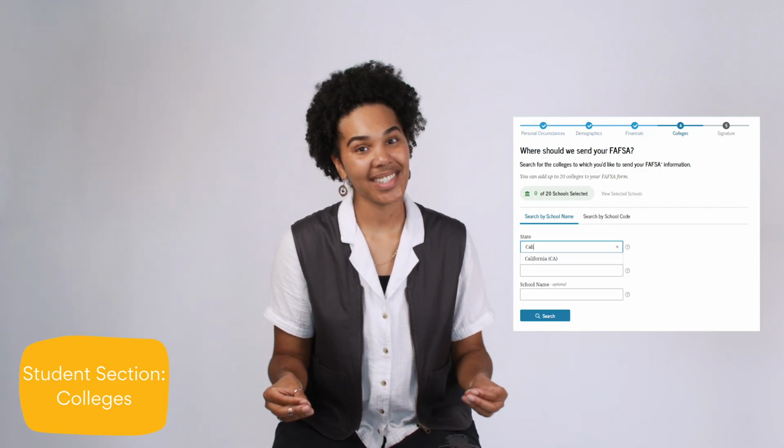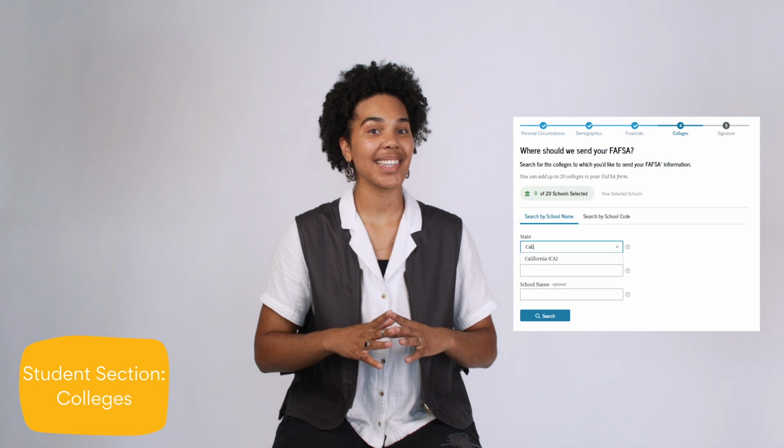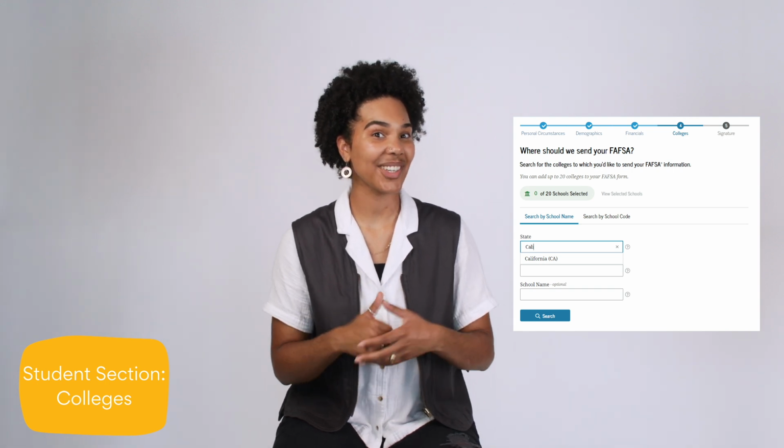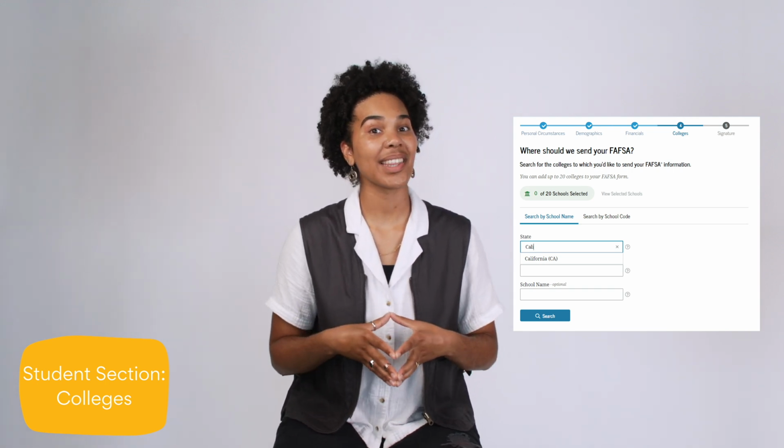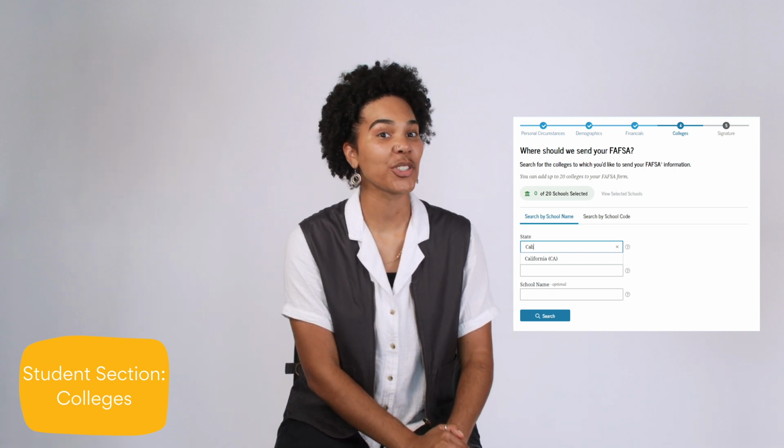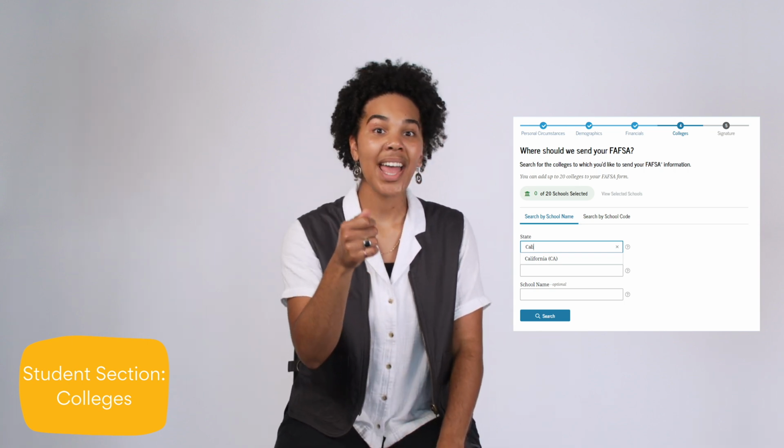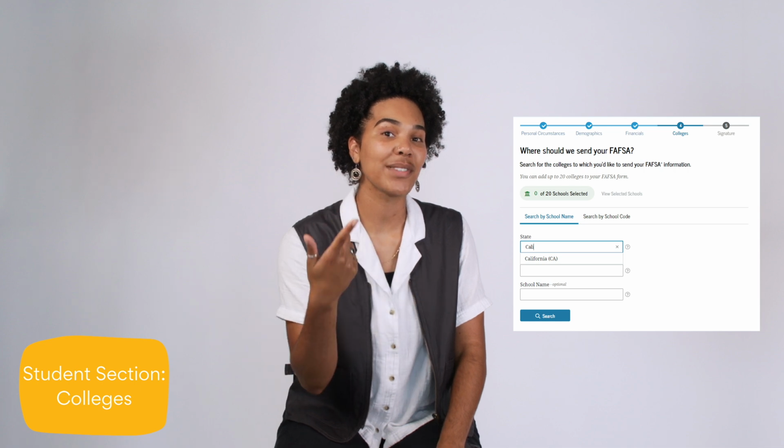In the colleges section, this is where you can search for and select colleges and career schools you're considering attending. Adding the school means that the college will automatically receive an electronic copy of your FAFSA application after you and your contributor both have submitted your sections. You'll need to add at least one college, but you can add up to 20. You also don't have to have already applied or be accepted yet. This is just a list of colleges you're considering attending.